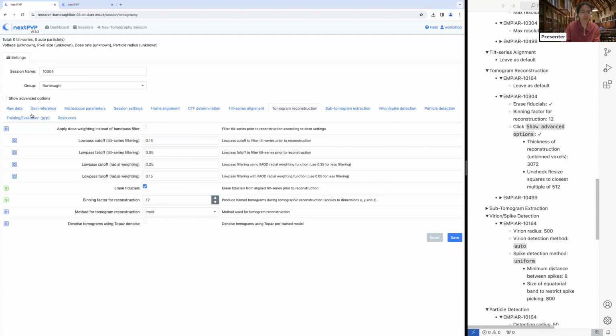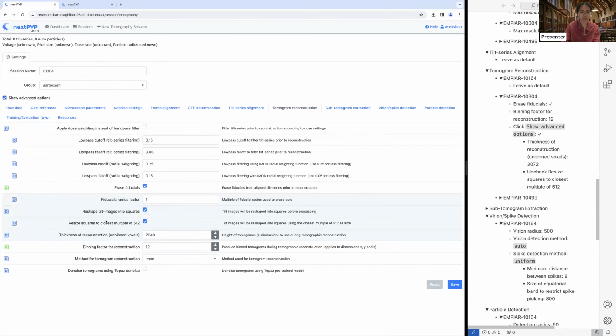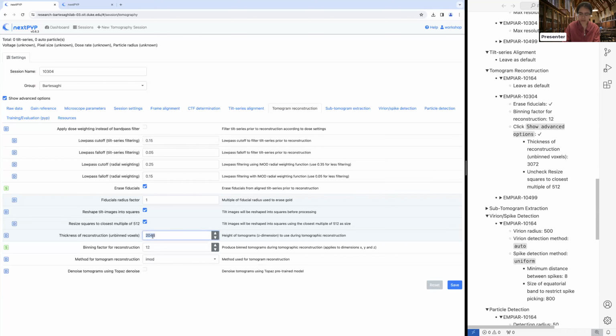And then I'm going to click this show advanced options button up here, which will bring up all of these options that are highlighted in blue, which are normally hidden from this tab. I'm going to change the thickness of the reconstruction to be 3072. And I'm going to uncheck this resize squares box. So moving on, I'm going to skip subvolume extraction. There are no virions to be detected in this data set because it is ribosomes. So I'm going to go ahead and move on to particle detection.